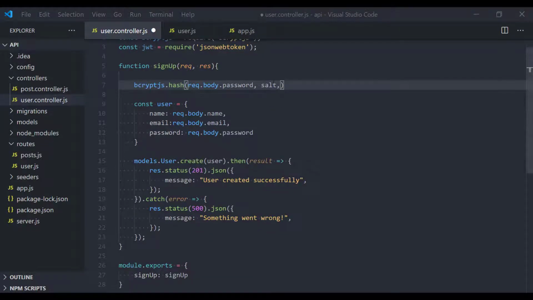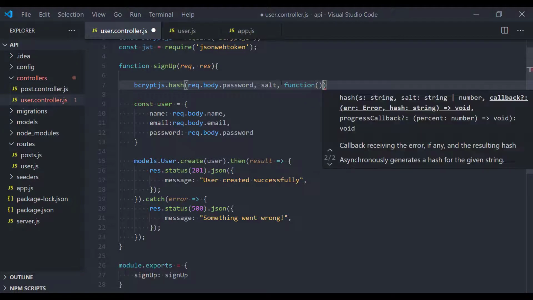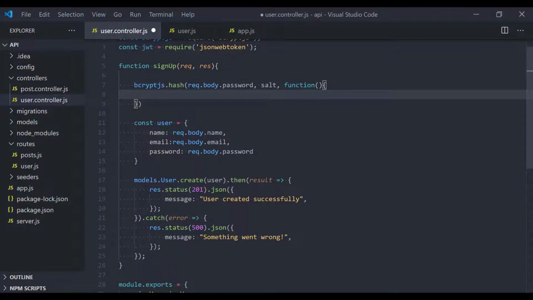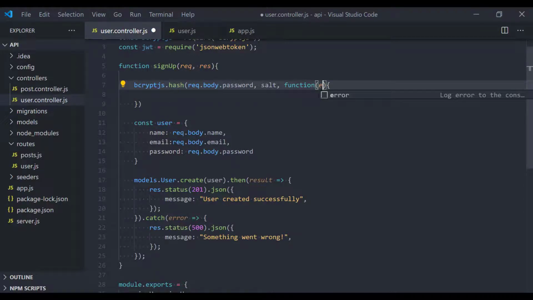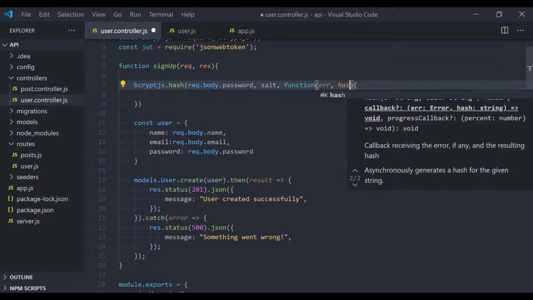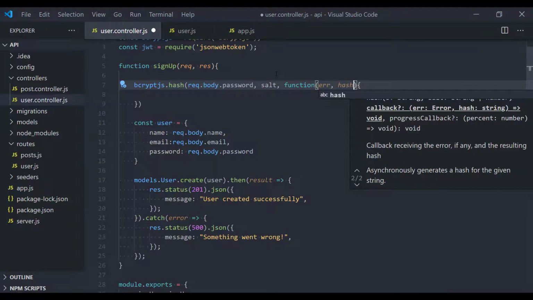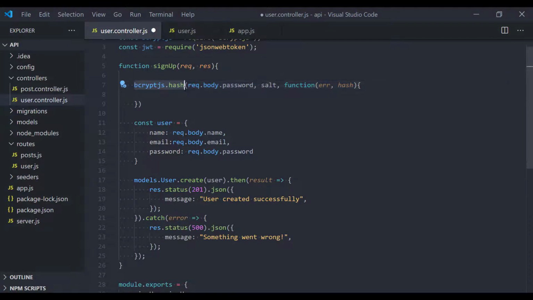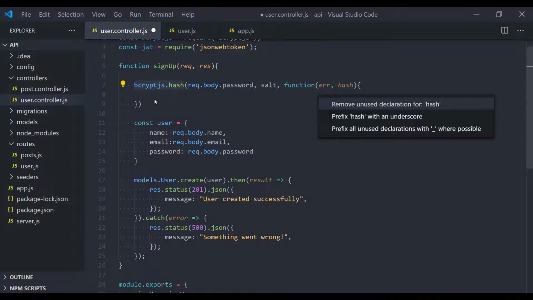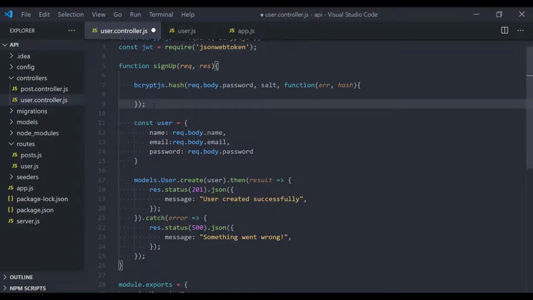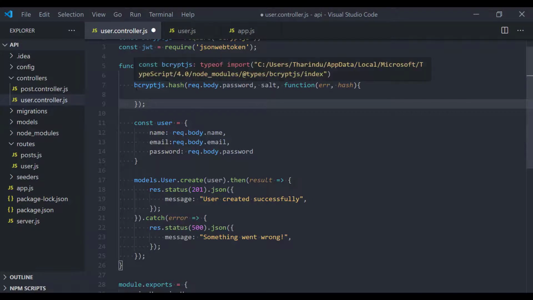As the third argument, we need to pass a callback function. Well, this is because this function is an asynchronous function. And here, as the parameters, we need to pass error and the result. The result is the hash this function generates. Alright, and so that's the function for hashing the password.